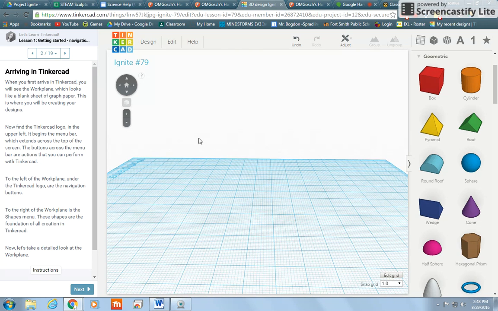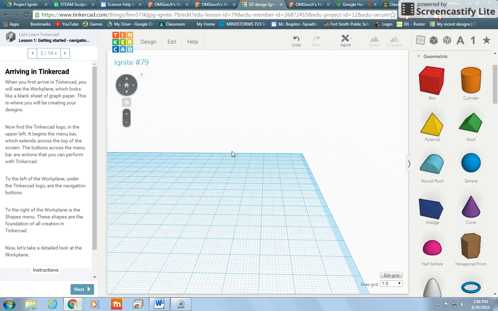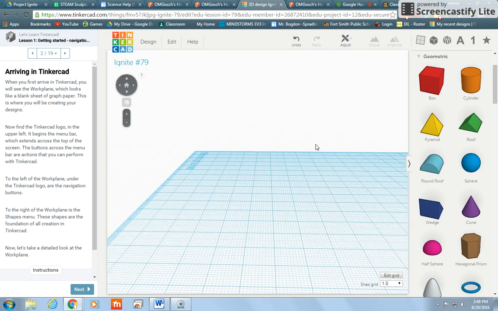So if I wanted to shift from one side to the other, if you want to shift, you have to press shift. Everyone press shift. And then you can right click and move left and right. So that helps you move from left to right.